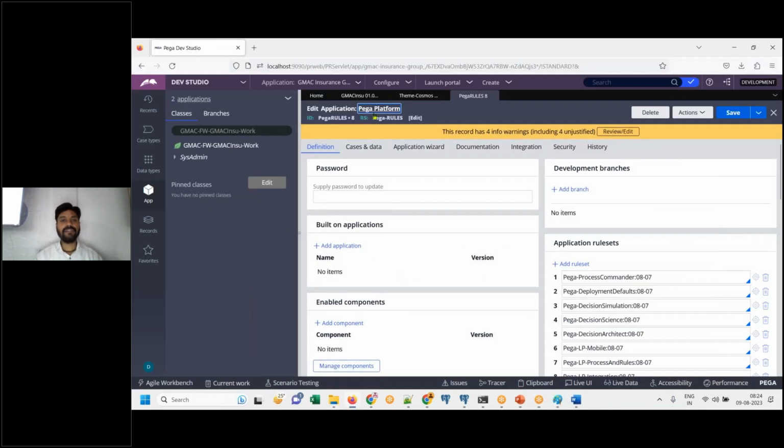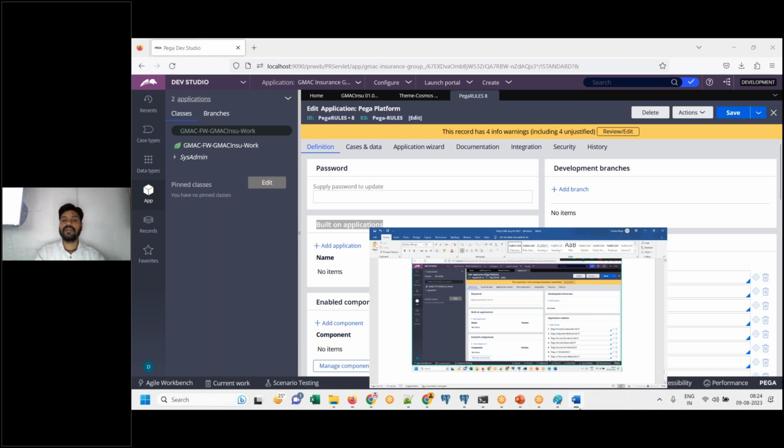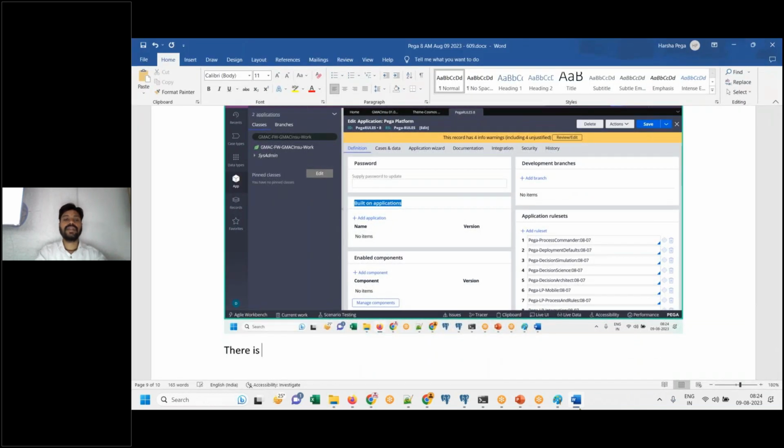This Pega platform application, that's Pega rules or Pega platform. Does it have any built-on application? No. There is no built-on application for the Pega platform or Pega rules app. What does it mean? That means the base. Pega platform is the foundation of all our applications.